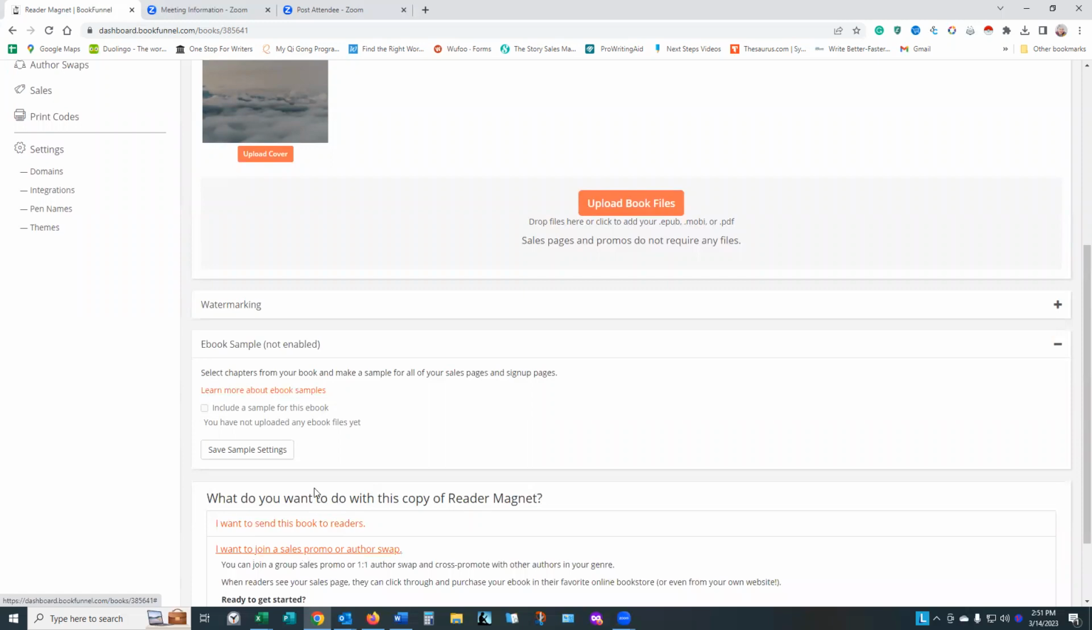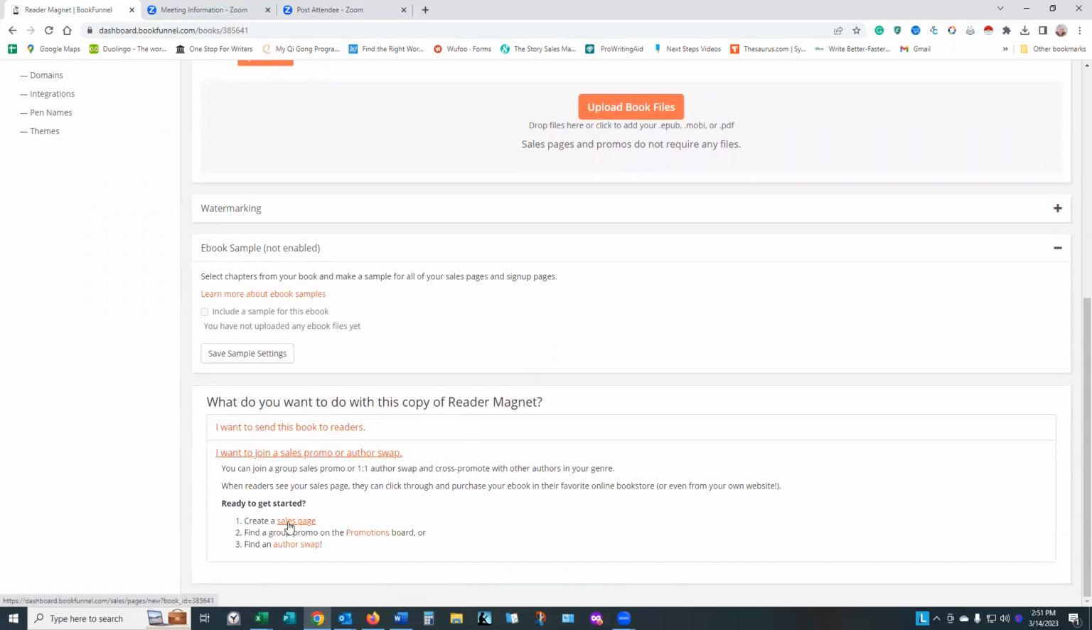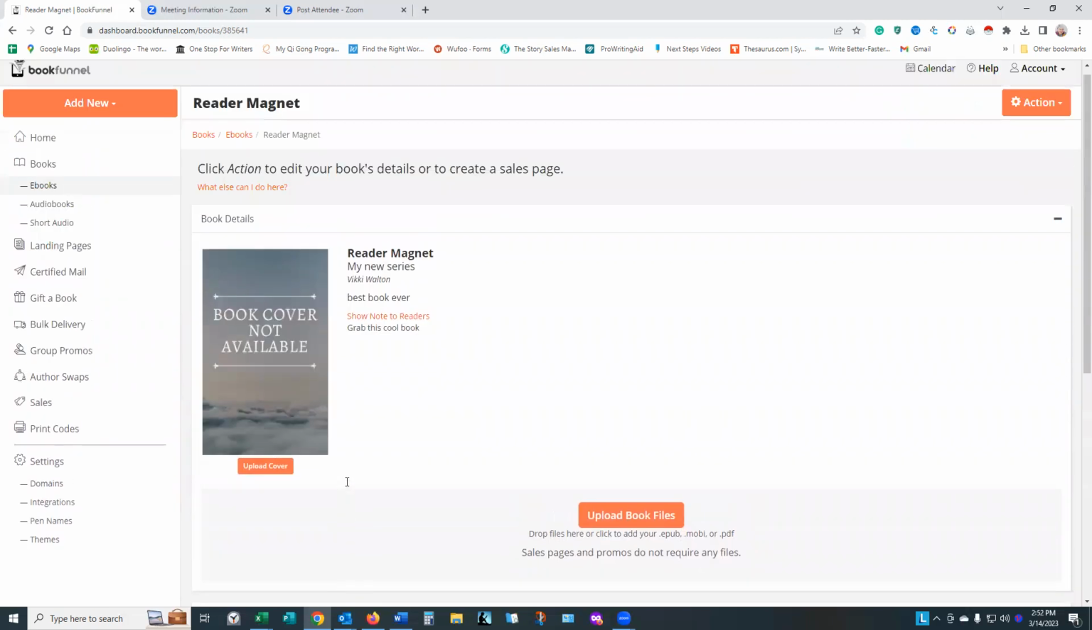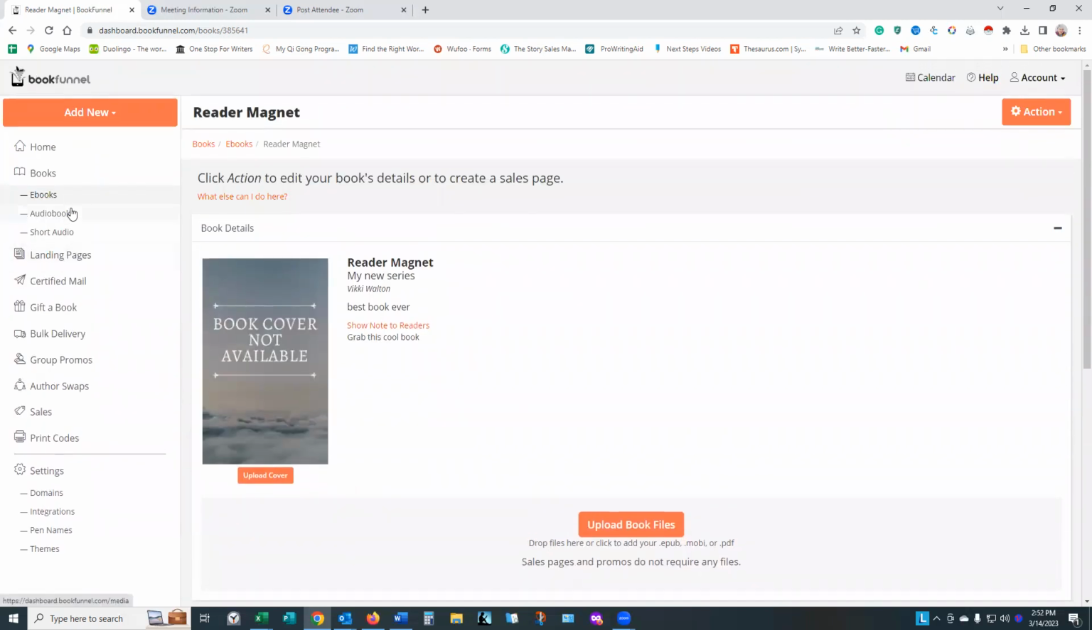So we click on this and it says here, okay, now you need to create a sales page. Then you're going to find a group promo or an author swap. Well, instead of doing it down here, we're going to come back up here and I'm going to show you this, which is after you've created your book area, your reader magnet. You're going to go over here where it says landing pages and click on that, or you can come up here and it says add new landing page.